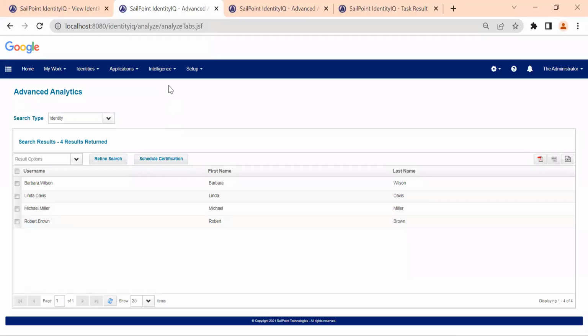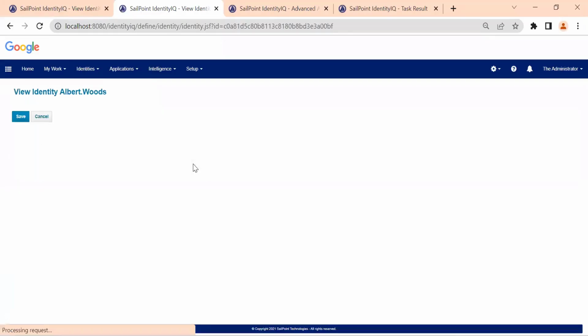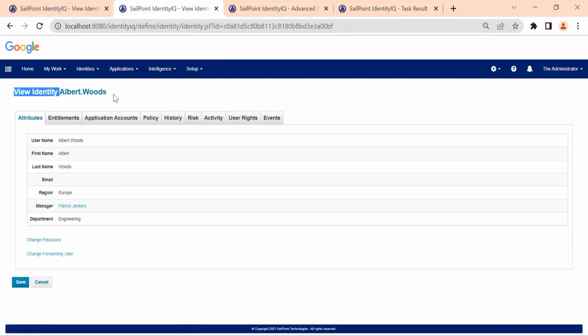Yes. Not in the identities. No, not in the identity now. For example, if you click on this user, you will not see how many users in SailPoint report to this Albert Woods here. That you will not see.